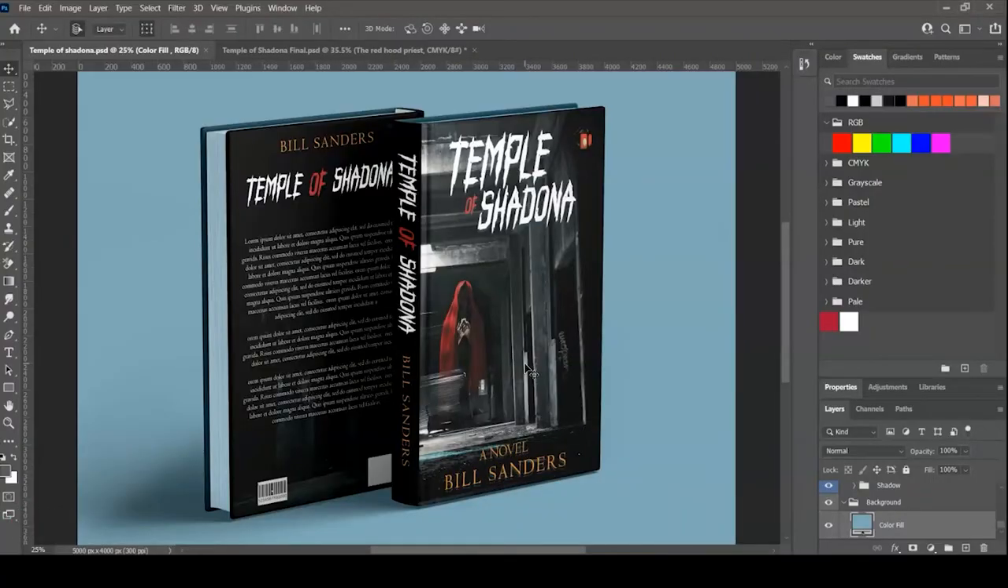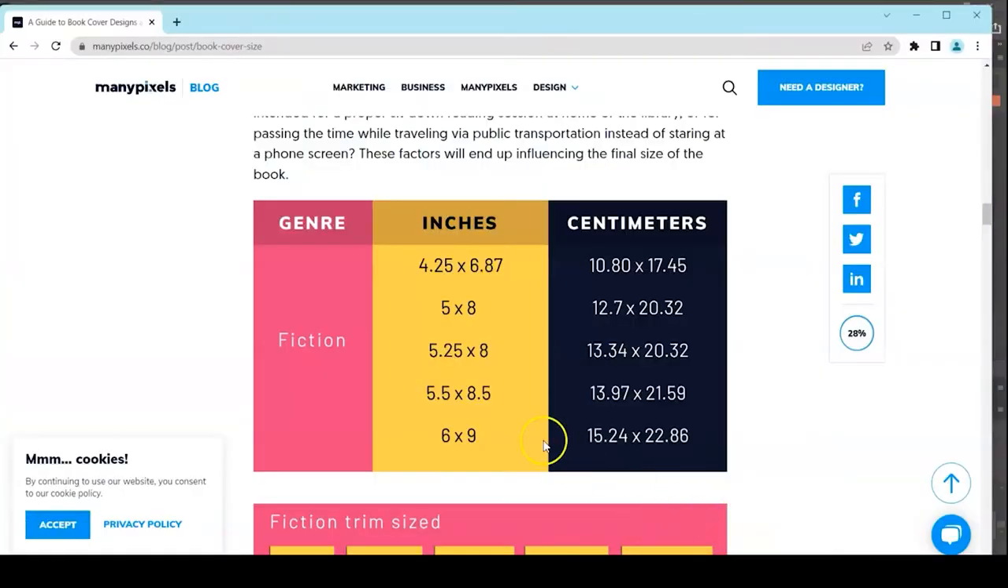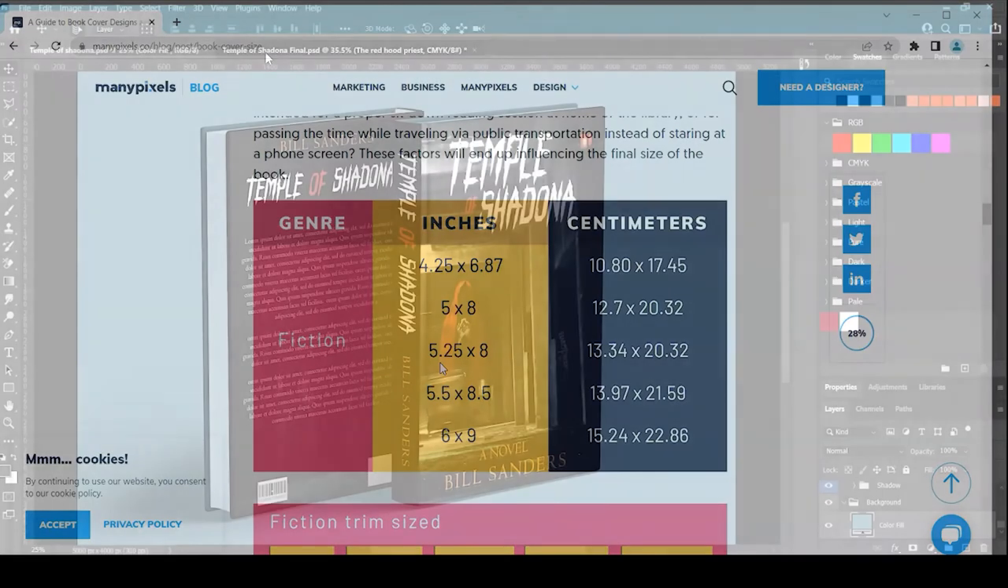In stage one, let's determine the size of our book cover. In order to do this, we have to know the standard book sizes of our preferred genre. Take a look at this. Just type in book cover sizes in your Google search. I pulled this from many pieces. We are going to be designing fiction of 5 by 8 inches size.